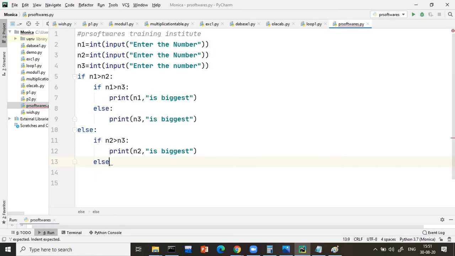Else, n3 is biggest. Now once again I will repeat: if this condition is true, it will go inside and check this. If this is true, it will print n1 is biggest. If this is false, it will print n3 is biggest. If the first condition itself is false, it will not go inside, it will come to the else block. In the else block, it will check n2 greater than n3. If this is true, it will print n2 is biggest. If this is false, it will print n3 is biggest.